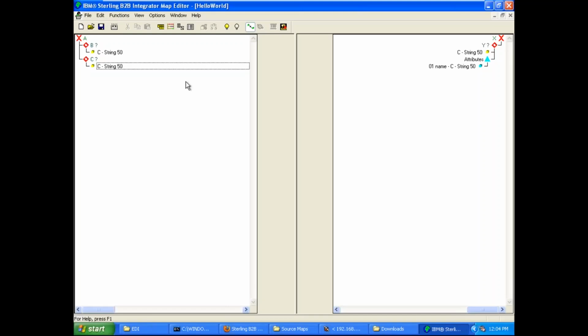Okay. In SI, mapping is very simple, right? To start mapping, you just click on this icon that says toggle link mode. Click on this, and you first select the input side which you want to link, and then the output side with which you want to link the input side. Okay.